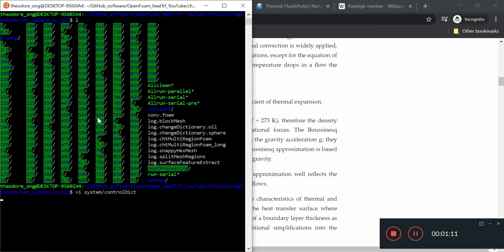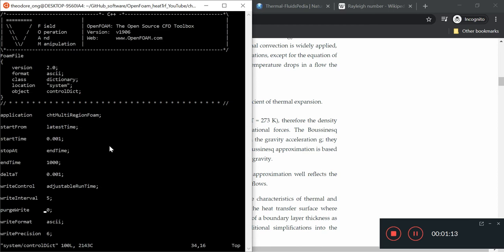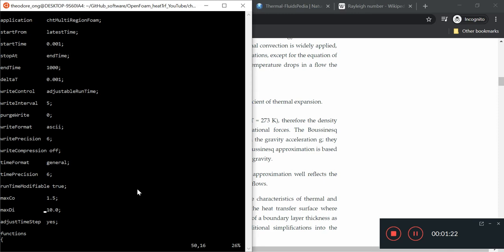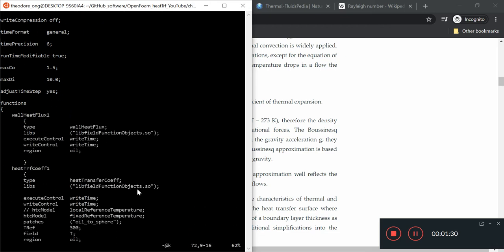We can use this simple thing in the control dictionary called purgeWrite. I just highlight this for you here, purgeWrite. So remember, if we key in a number there, for example 6, it will keep the latest 6 time steps and delete everything else.